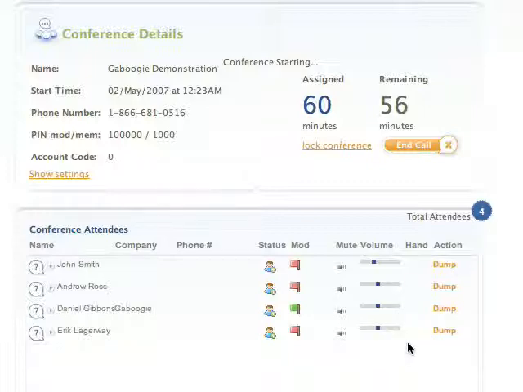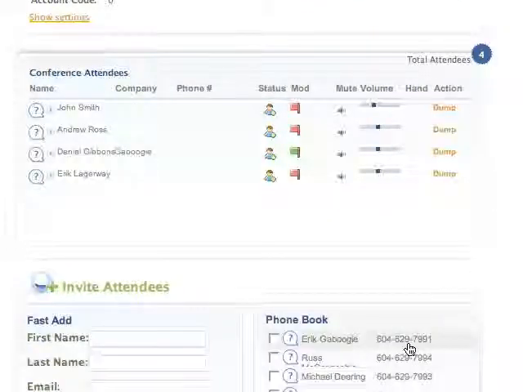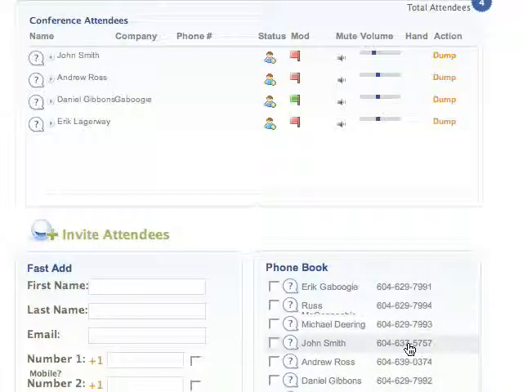The other options I have is if I scroll down the page, I have the invite attendees option, and the invite attendees option allows me to add additional participants to the call on the fly. And again, that's useful if I need to address an issue with somebody who wasn't originally intended to be on the call. I can just add them in right there and then without having to ping them by IM or send them an email or place a separate call to them.